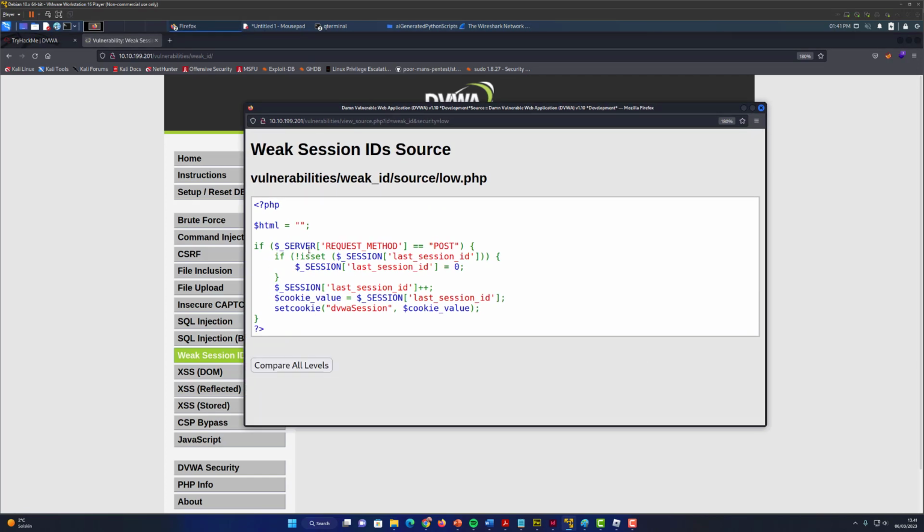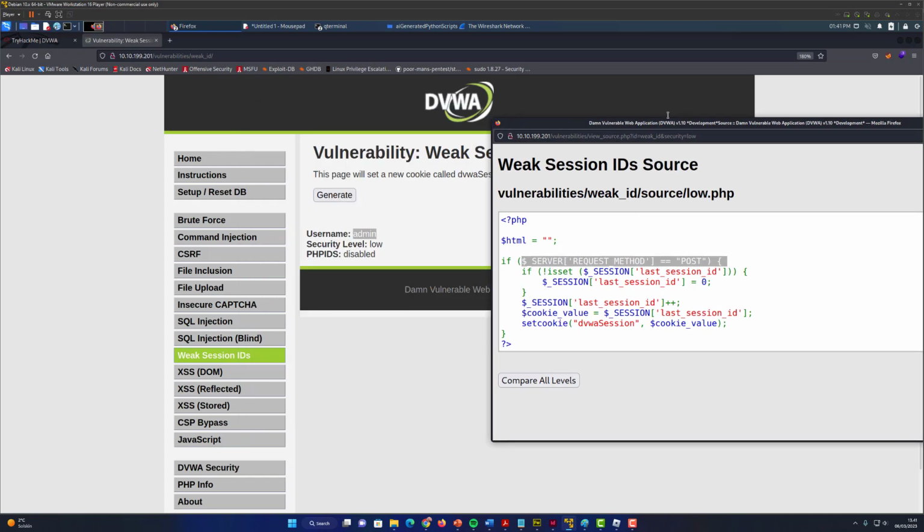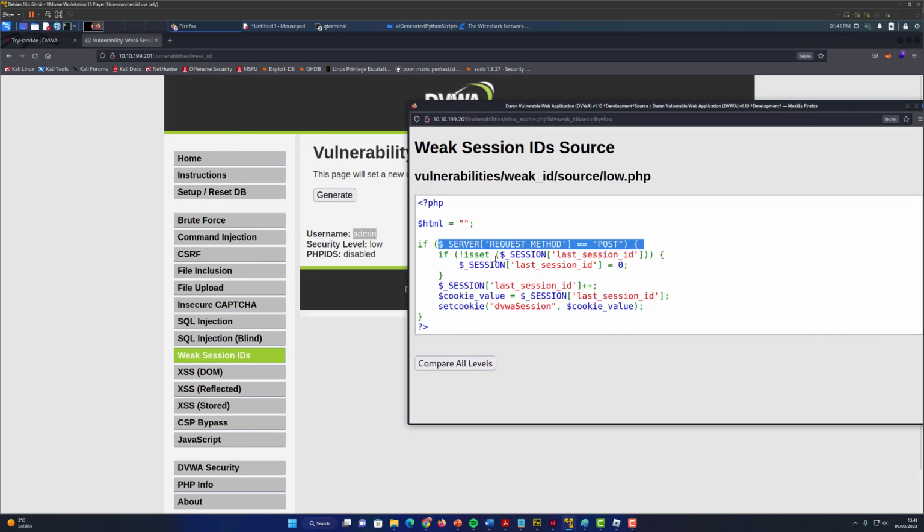So you have this small code here, also written in PHP, which basically says that whenever you post something with a POST form, this is clicking the button, then you say that if there is no last session, set it to 0, and if there is something already existing, then we just increment the session ID by 1 and set that as our new session ID, set the cookie and send it to the browser.